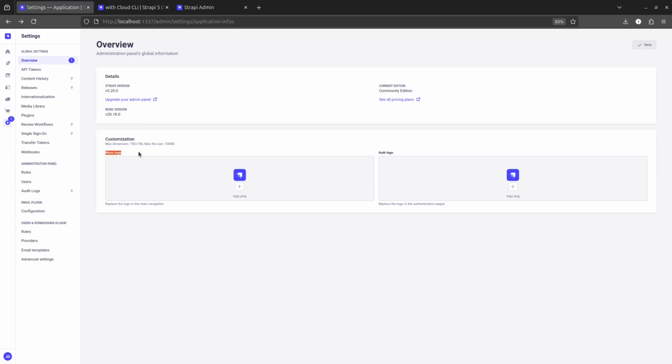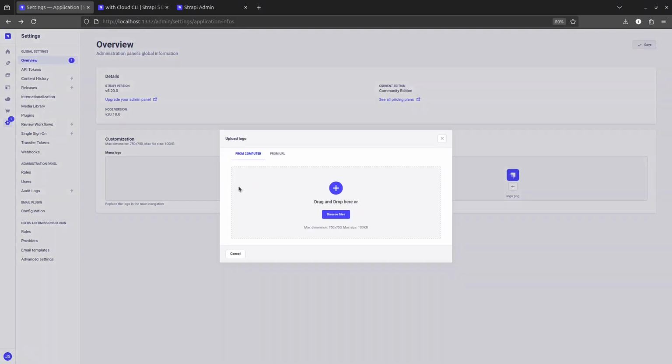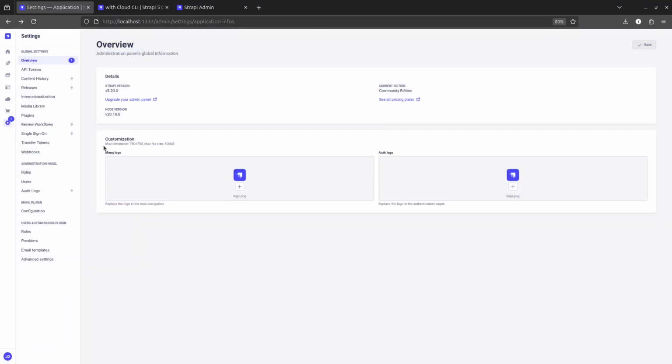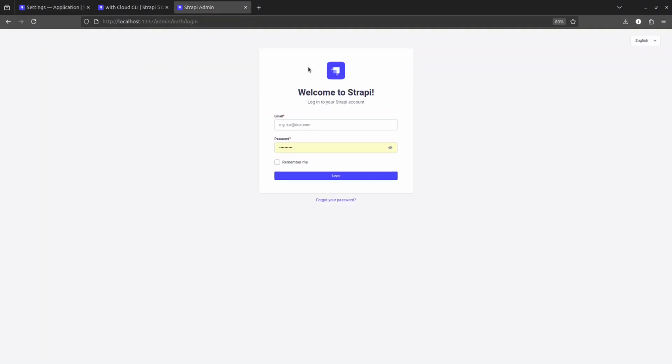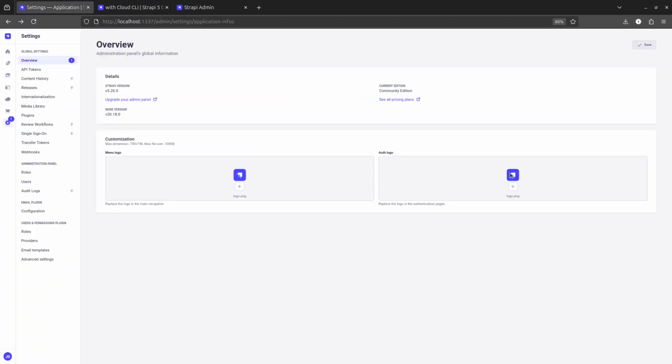So this is the menu logo. If you want to change this logo, you can click on it and you can upload a new logo. The recommended size is 750 by 750. Max size is 100 kb. And this is the auth logo. Let me show you what the auth logo is. This is the auth logo. So if you want, you can also update it from here. So that's it. We just showed the very basic overview of the Strapi admin panel.